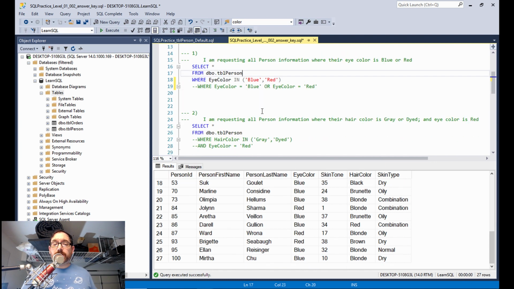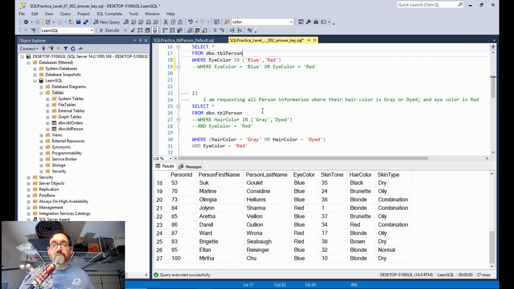For the next request, it was I am requesting all person information where their hair color is gray or dyed and their eye color is red. So again, two different solutions depending on if you're using in or you are not using in. We still have select star from TBL person, where hair color equals, quote, gray, or hair color equals, quote, dyed, in parentheses. Remember, order of operations, so this is going to fire and then attach the eye color equals red.